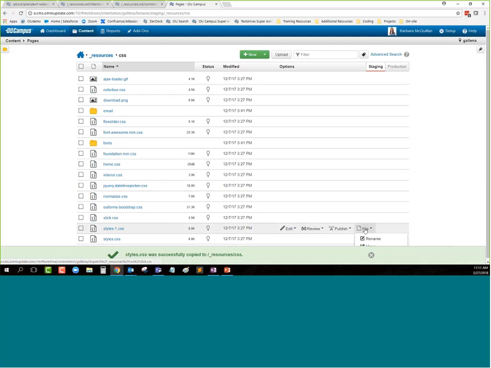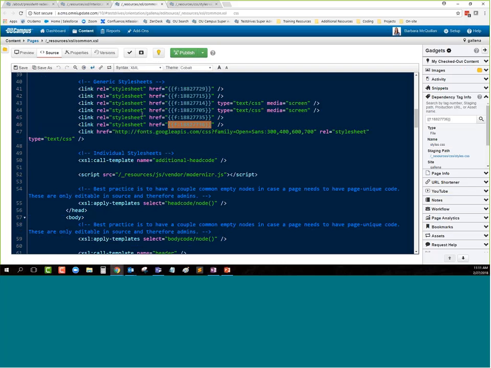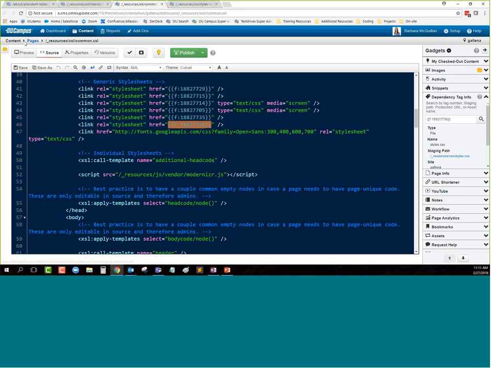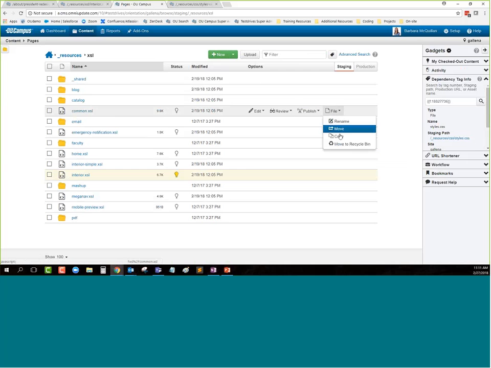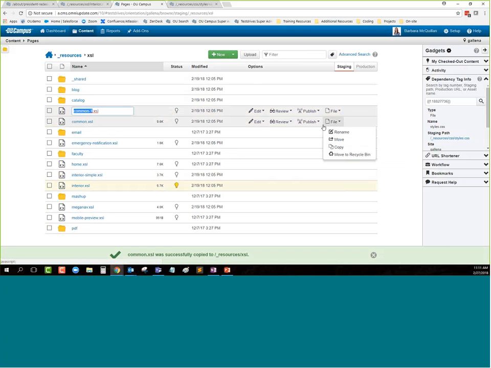And then go ahead and rename it styles-redesign. All right, so now I have a new CSS file that I can play with. But now I've got to link my page to this CSS. So taking one step backwards out to common. Remember, here's that dependency tag that was bringing up the styles. Again, I don't want to make changes to this particular XSL. So I'll go back out to pages, and from the common, I'm going to make a copy. I'm going to rename it, call it common-redesign.